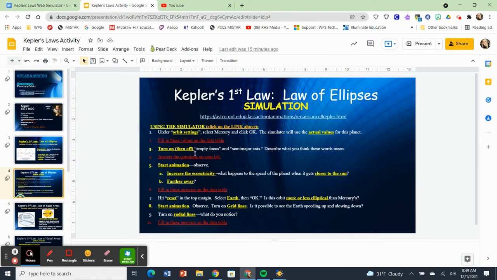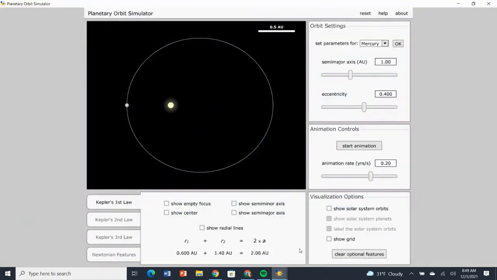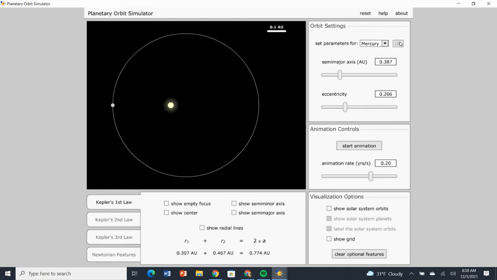All right, so I'm reading these instructions and I'm going to be using this simulator right here. So the first thing that you're going to notice is we are looking at Kepler's first law. And step 1, it says underneath the orbit settings, select the planet Mercury. Well, you can see it already defaults to planet Mercury, and I'm going to go ahead and click OK. So what you're looking at is this is the sun and this is the planet Mercury, and this is going to be the orbit of planet Mercury.